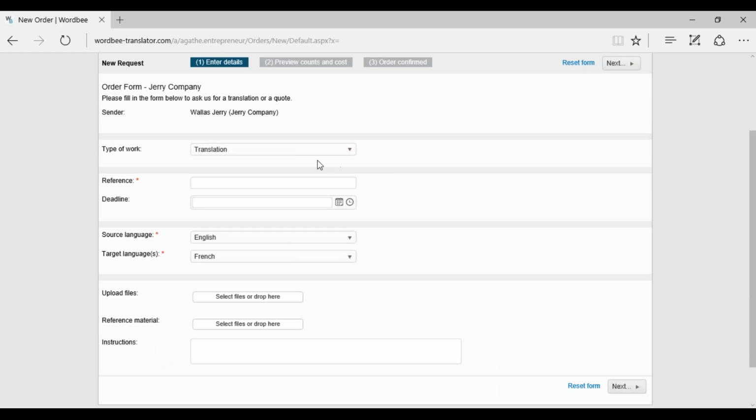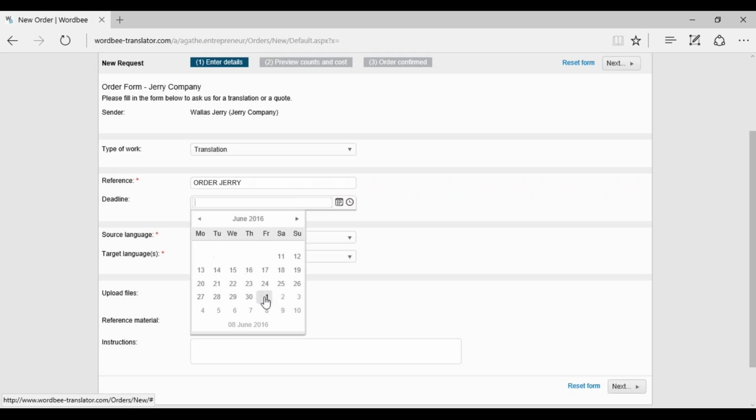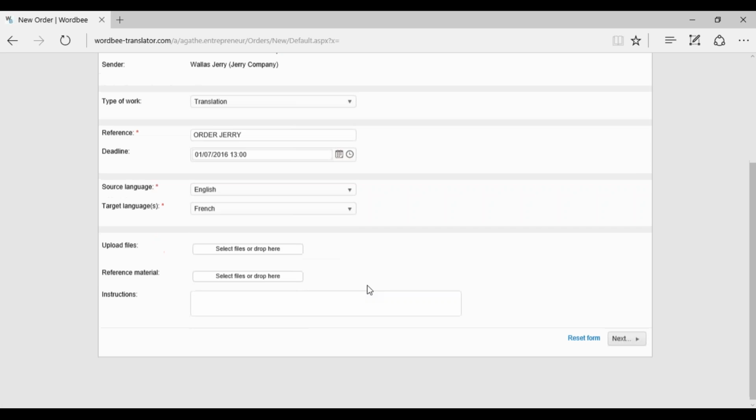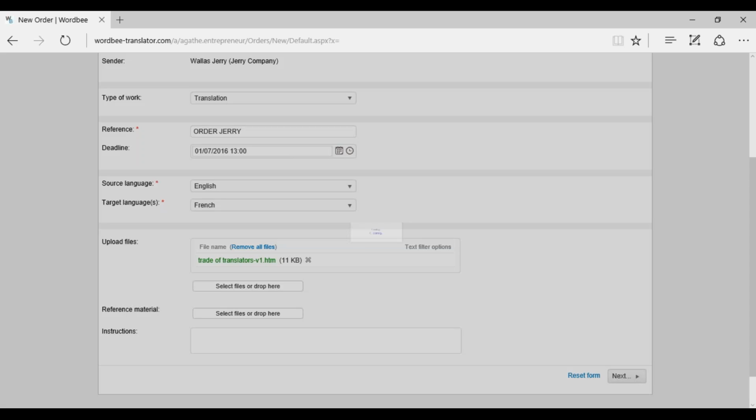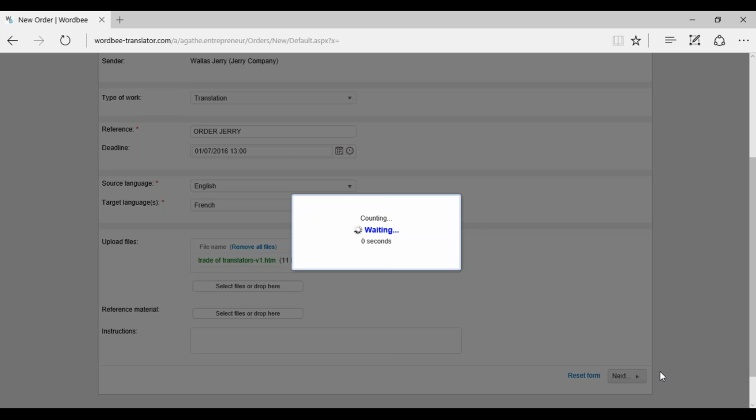So, as client, I place an order. Since I'm connected as my client Jerry, I can optionally select a deadline. I have pre-selected the languages he uses the most. And then I will simply drag and drop a document to translate. And that's what I was explaining.